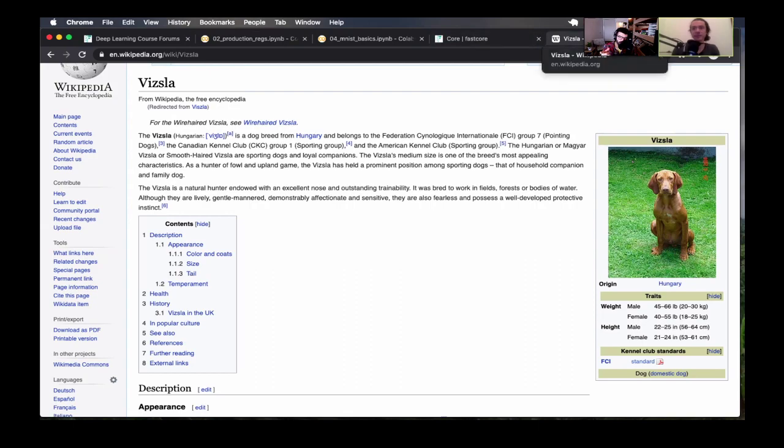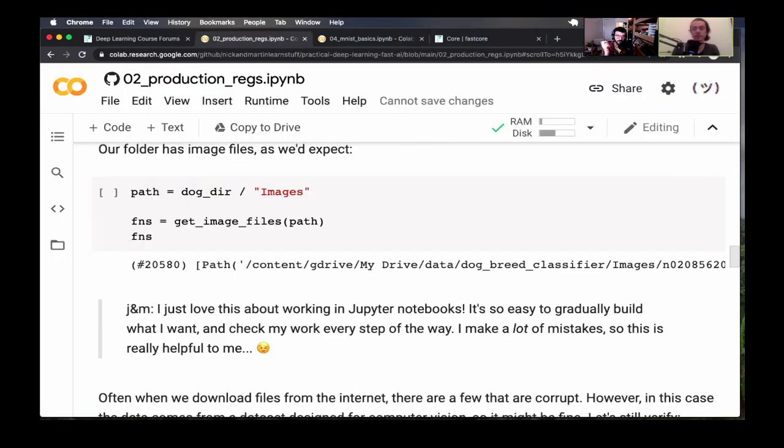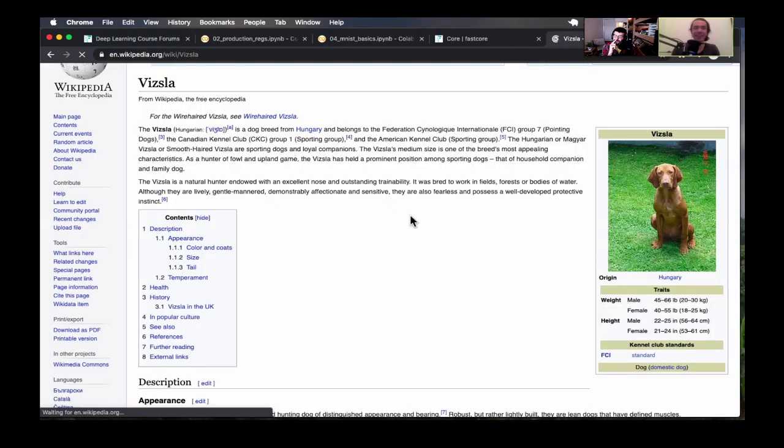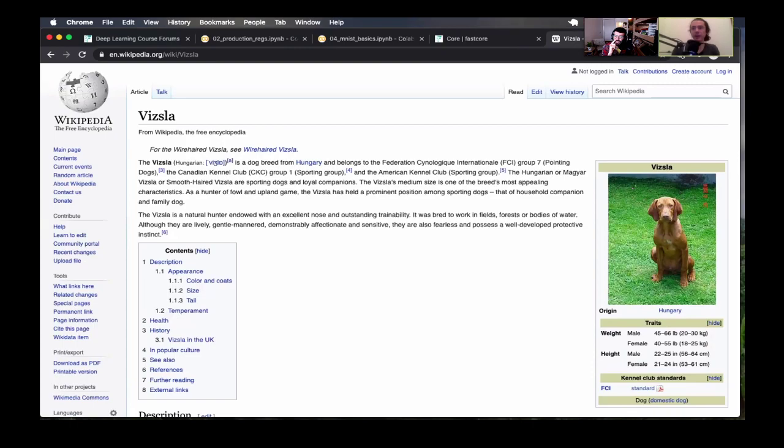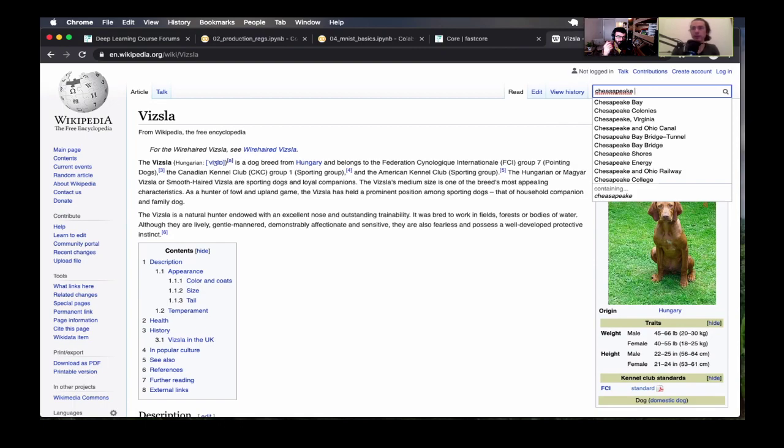What does Wikipedia say for Chesapeake Bay Retriever? Okay, let's do a little bit. I'm not going to be able to write this. You got to spell it for me. Oh, I was able to spell it. Who would have thought?